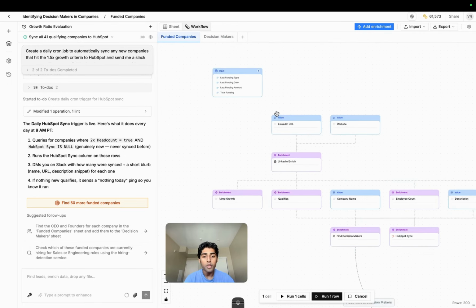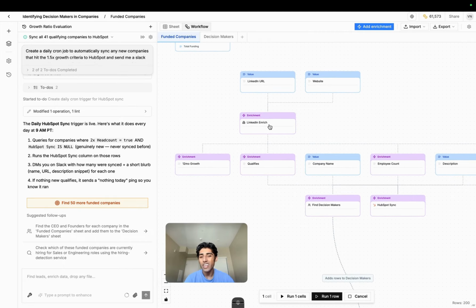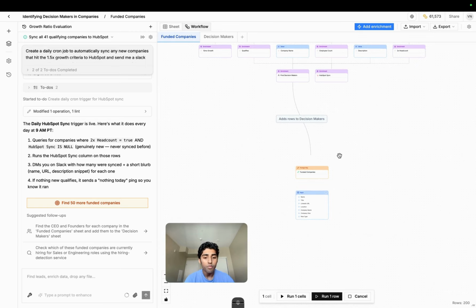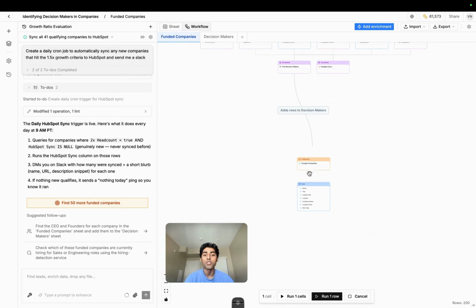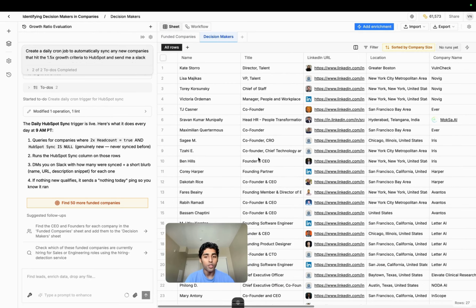So in the funded companies, you can kind of see this is how all this data, we have this input, all this data, how it's interconnected, how 12-month growth is figured out from LinkedIn Enrich. And so we can debug and look at the data in a visual aspect like this as well. We can see how it's adding rows to decision makers sheet to find decision makers. So all these people look great.